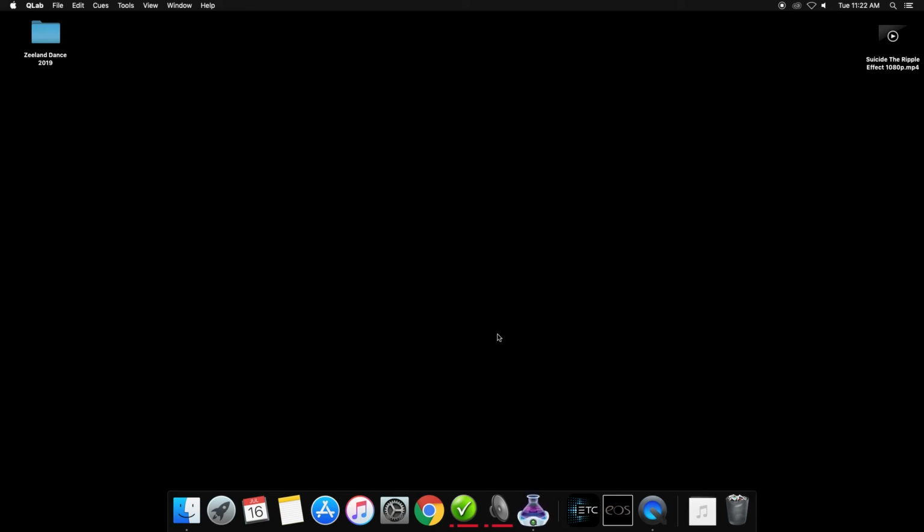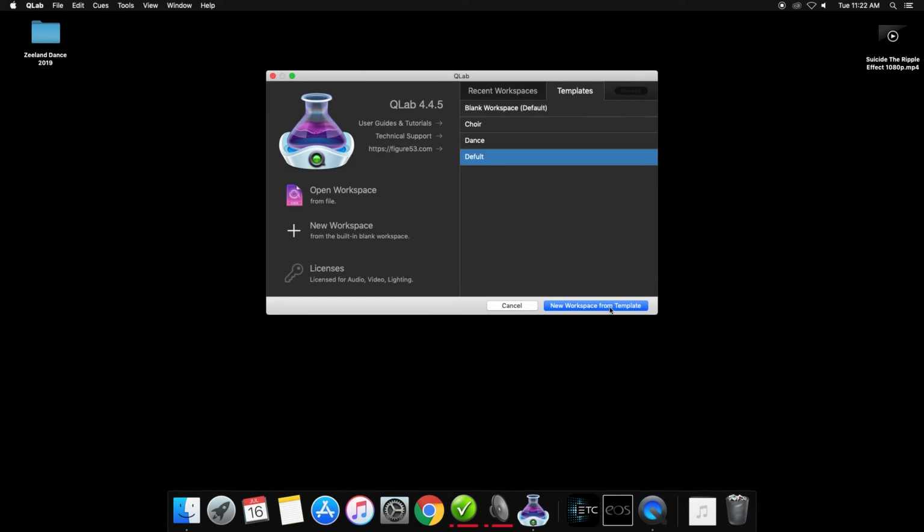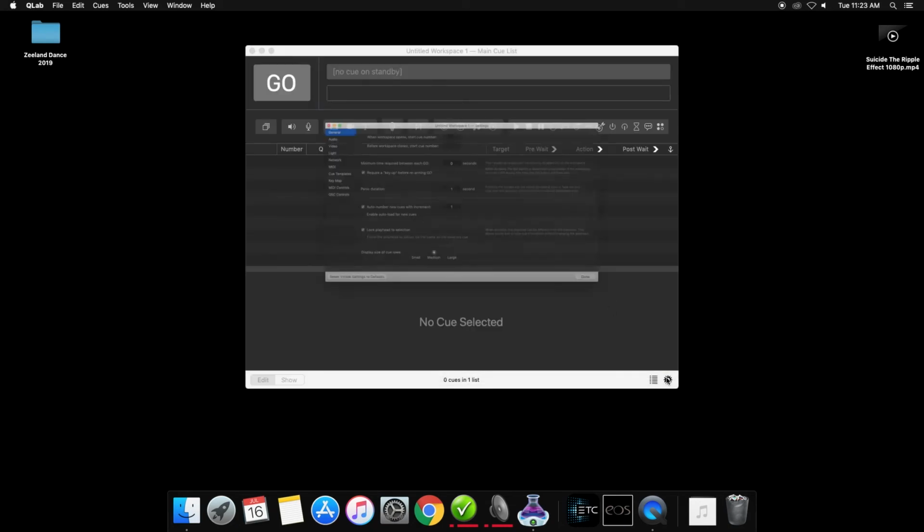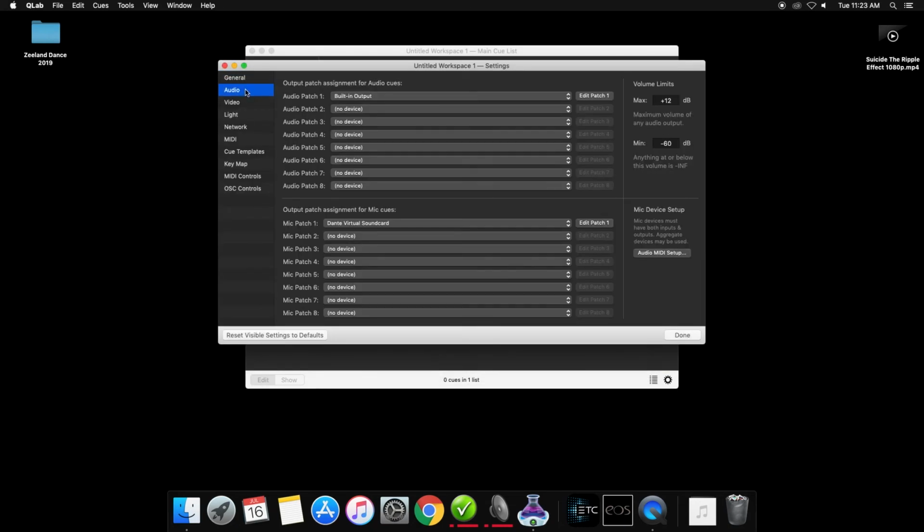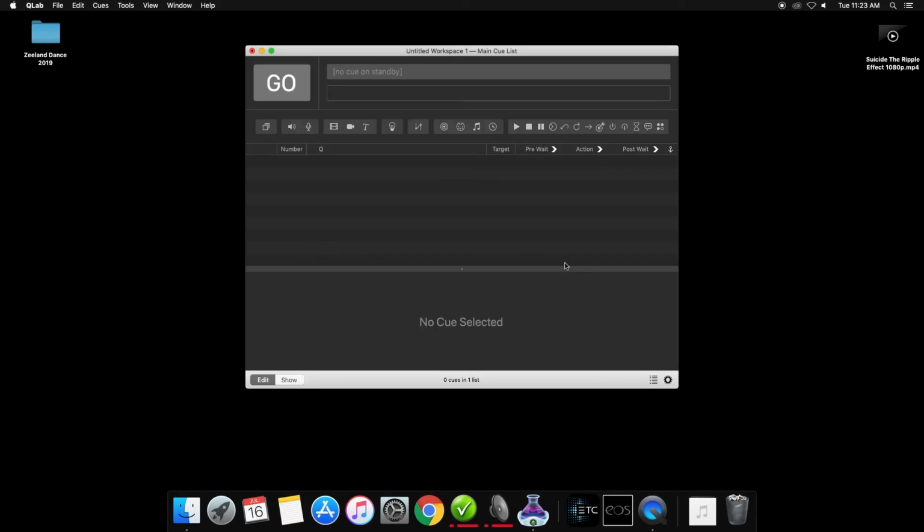Once you are in Qlab, we're going to create a new workspace. Once it is created, we're going to hop into the settings by clicking the gear in the right-hand corner and then click on the audio tab. From here, click on the drop-down menu for audio patch 1 and select Dante Virtual Sound Card. After that is selected, click done. Now we are ready to drag in our audio files.